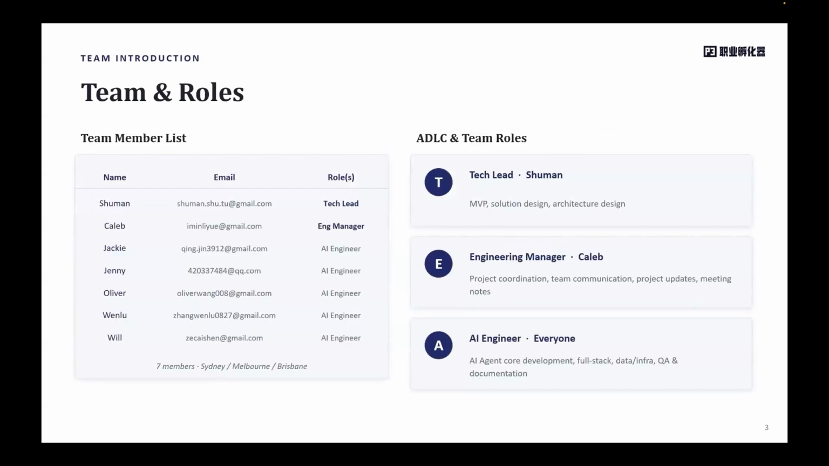Here is our team list. Schumann is our tech lead, driving the MVP architecture, and I'm the engineering manager, keeping the team coordinated. Now I will hand over to Jenny to show who PulseAI is for.